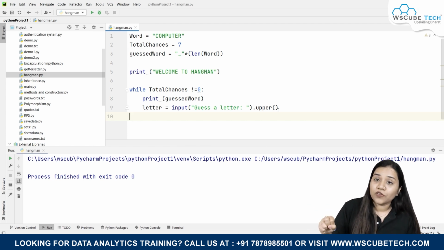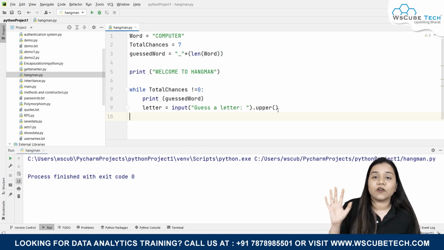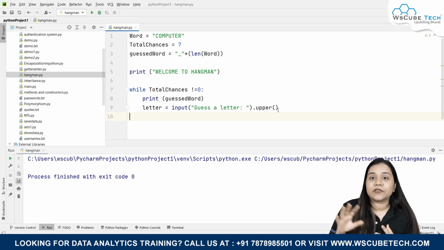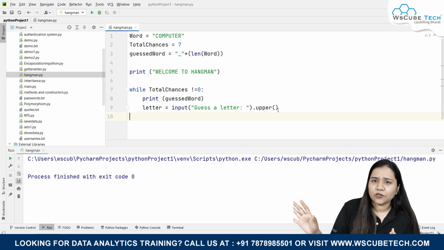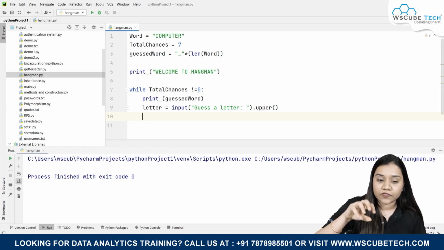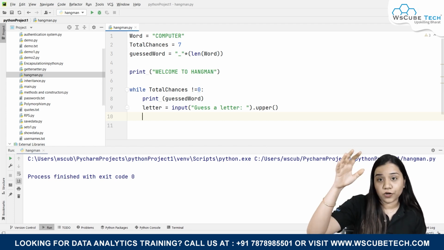Also inside the loop, we will be declaring that when all the letters have been guessed correctly, then a person wins the game. That will come inside the loop, but outside the loop will be the losing part. Now, once a person has guessed a letter, what we need to do, we need to check if this letter is present in our word or not.